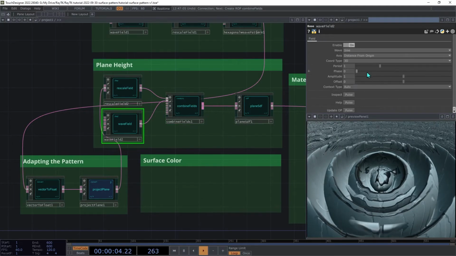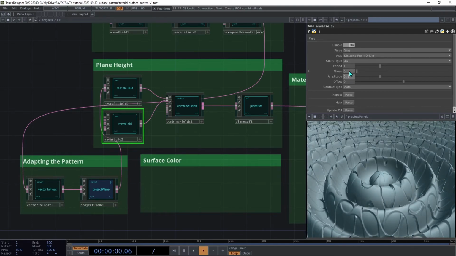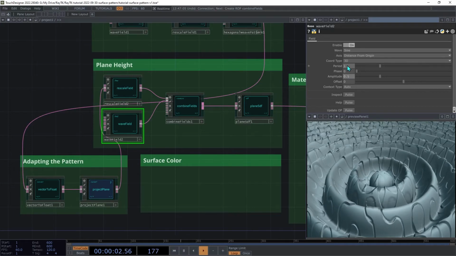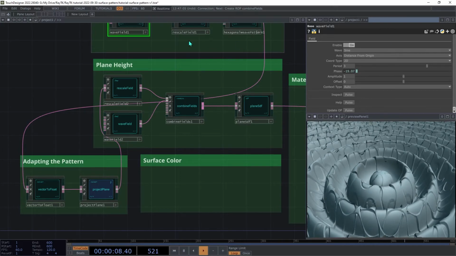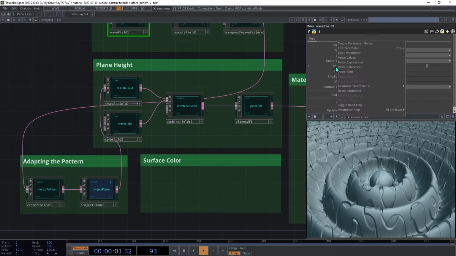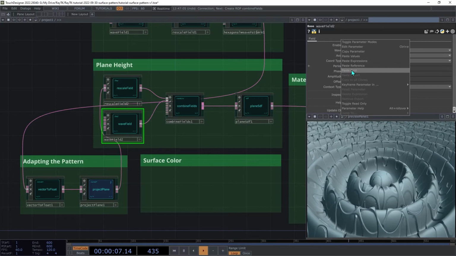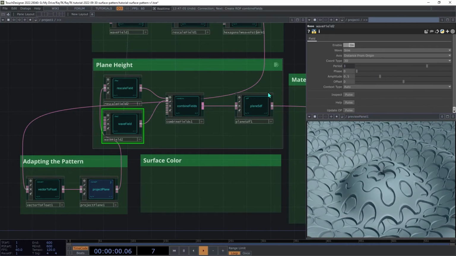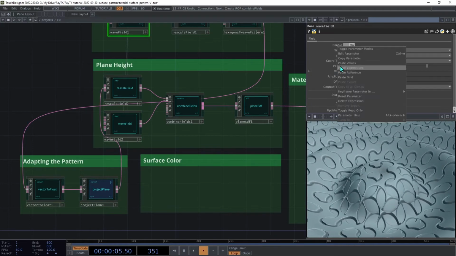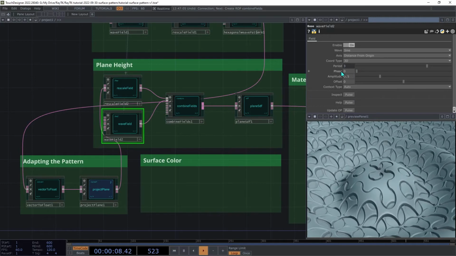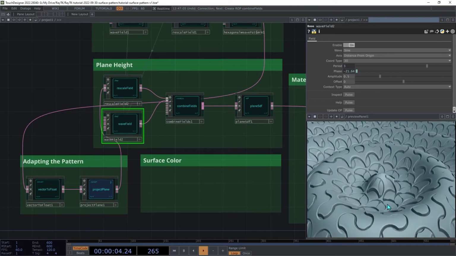Then on the wave field, we can decrease the amplitude down to something like 0.5. And then we can take this first wave field that's driving the pattern thickness, copy this period parameter, and then on the second wave field, we can do paste, bind, and that way those two will always match up. And then on that first wave field, we can copy the phase here, copy parameter, and then just do paste expressions. So that way the two will always sync up.